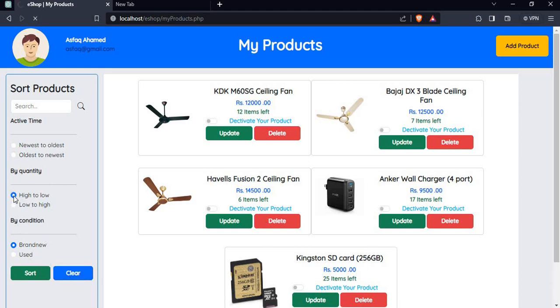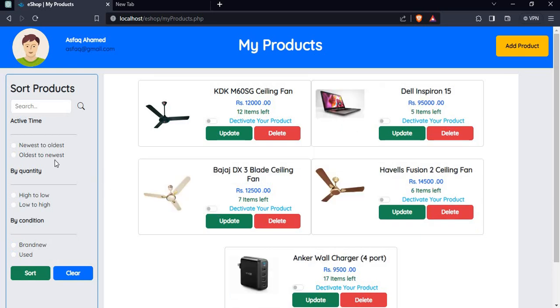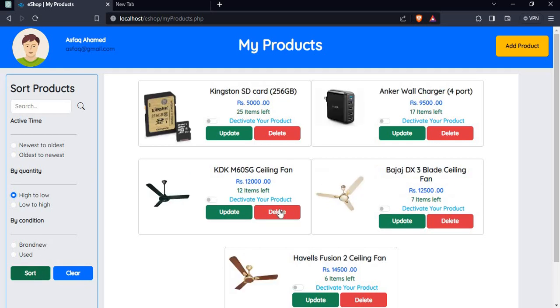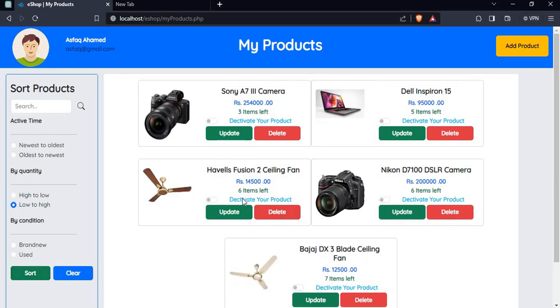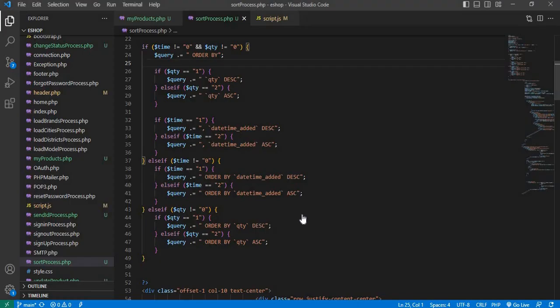I will clear it. My server is loading. It's a localhost server, but it's loading. So this is 1. If it is 1, if I click sort, it must show in descending order, that means largest to smallest: 25 items, 17 items, 12 items. If I select 2 and sort, it must show from the smallest. That means ascending order. So it's 3 items, 5 items, 6 items, 6 items, 7 items. So that's the process that happens there.